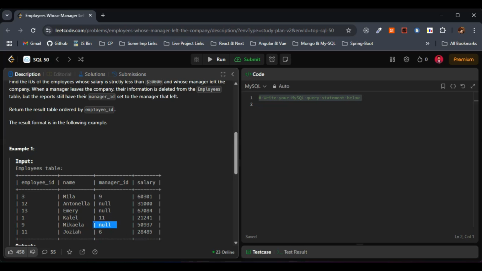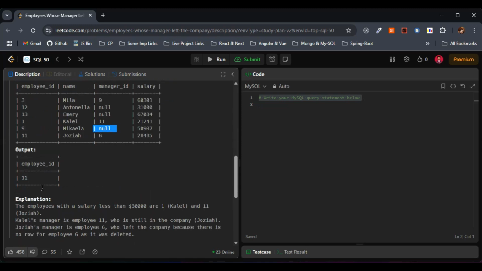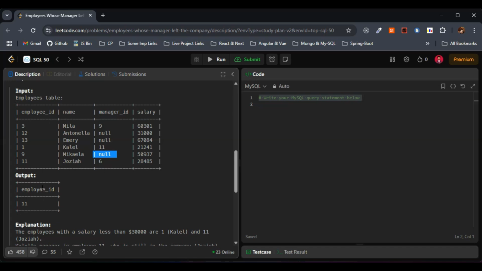We have to return the result table ordered by employee ID. So this is very important.